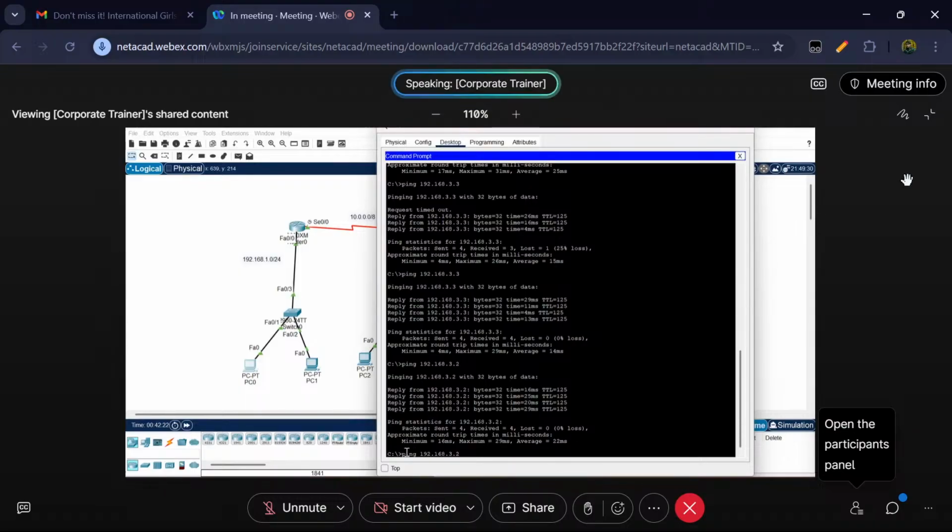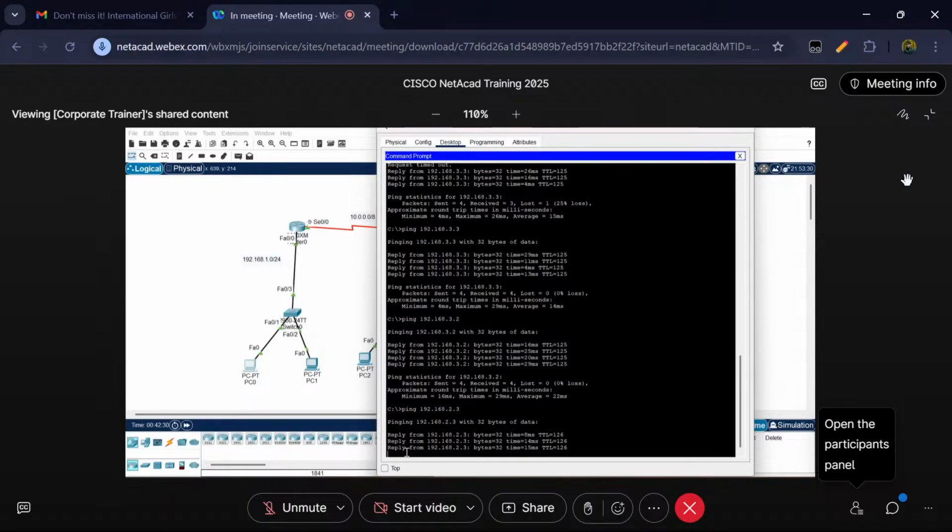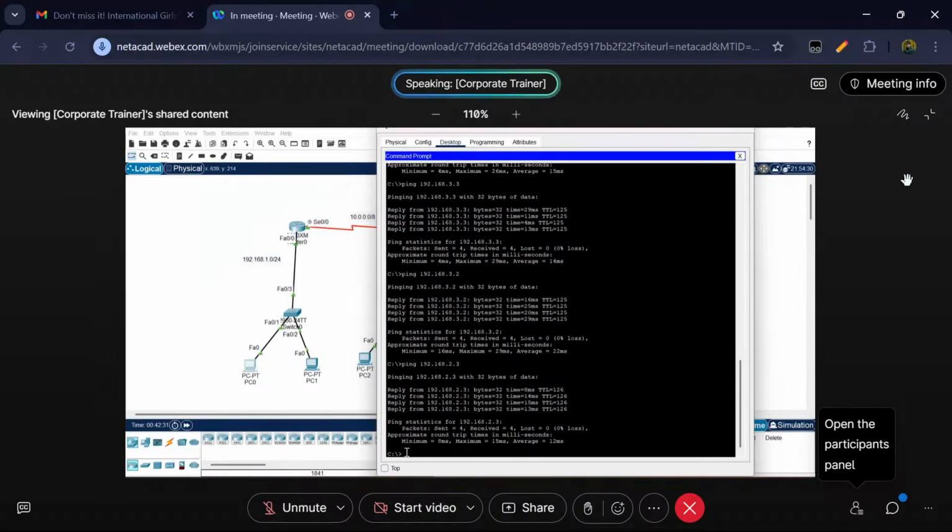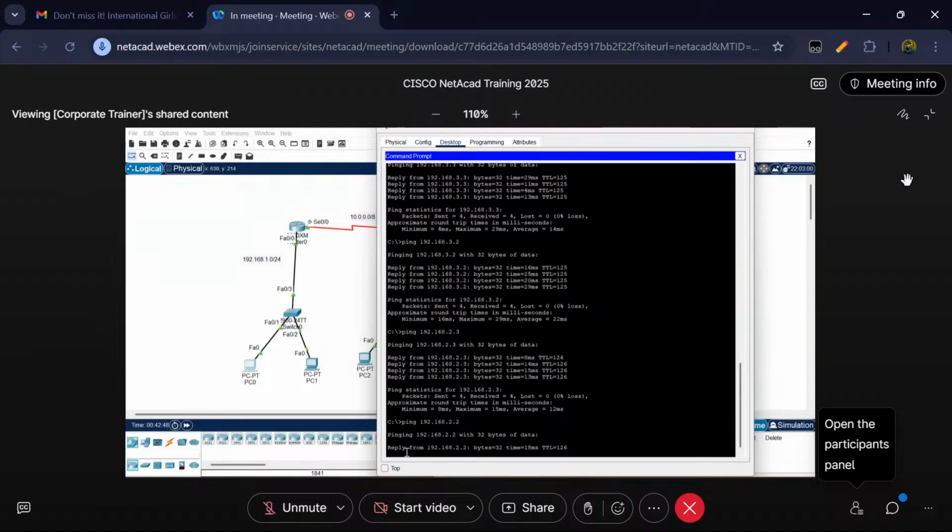And if I check with 2.3, let it be. 0% loss. First attempt 25% loss. Second time it's showing 0% loss. And here, if I go with 2.3, 2.2, 0% loss.